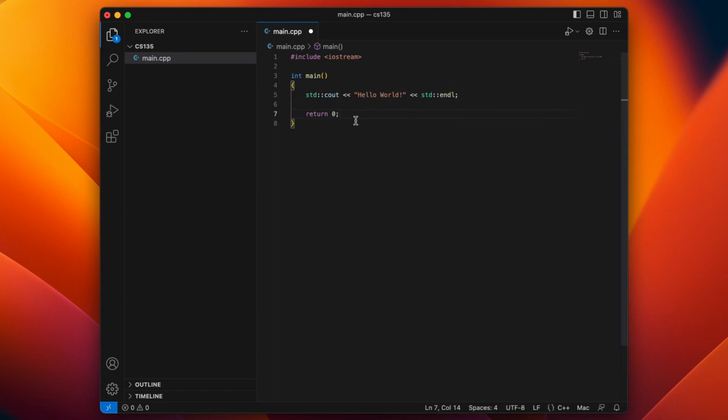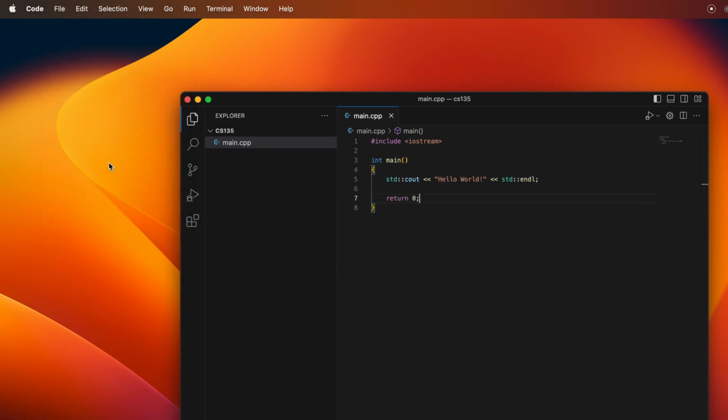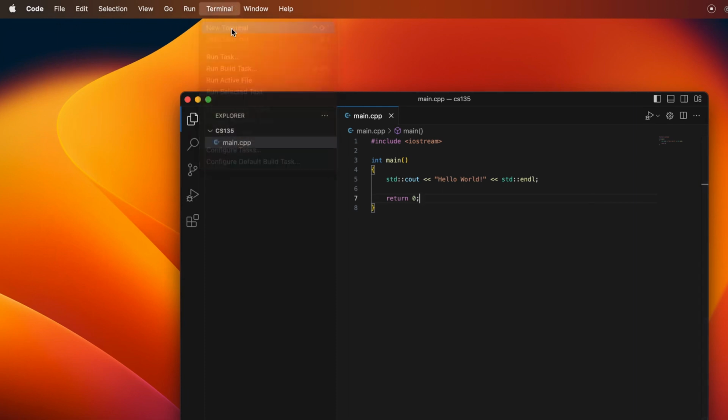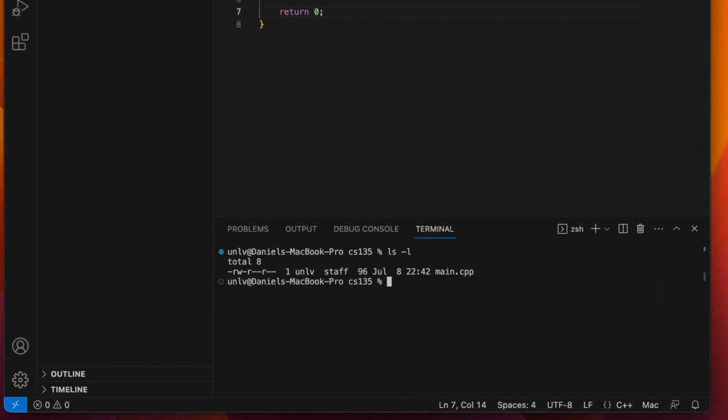Once we have our Hello World program written out, we are going to save the program, and then come up to this tab here, under Terminal, and select New Terminal. This will open a new window here, where we can type the following command, ls -l, and what this will do is list all of the contents in the current directory, which in this case is the folder called CS135. As we can see here, we have a file called main.cpp.